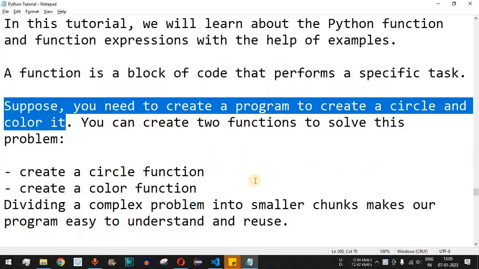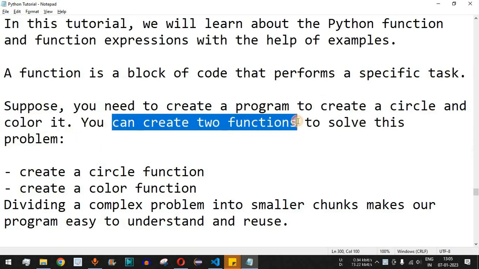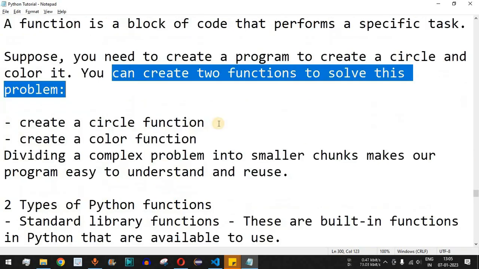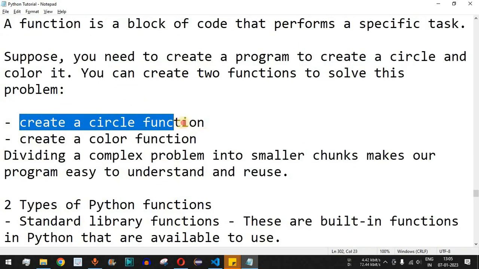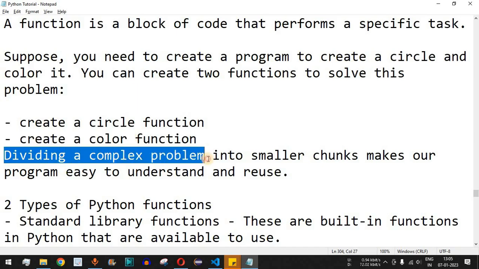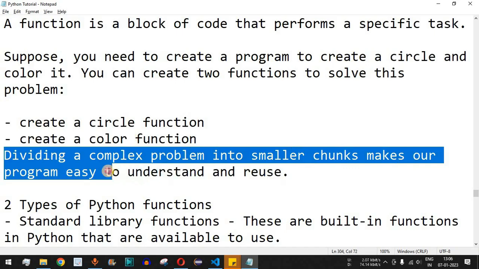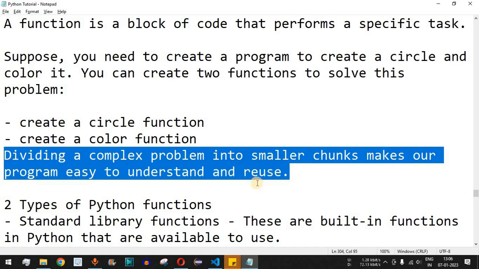So there are two tasks over here. First of all, in order to create a circle, and the second thing is to color it. So you can create two functions to solve this problem. The first function will be to create a circle, and another function will be to create a color over here. So basically what we have done is we have divided a complex problem into smaller chunks, which makes it easier to understand the program and reuse the functions as well.